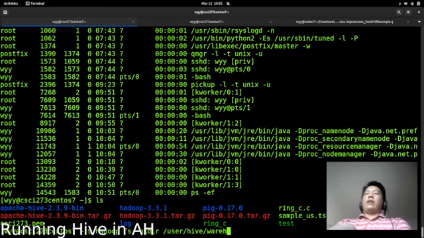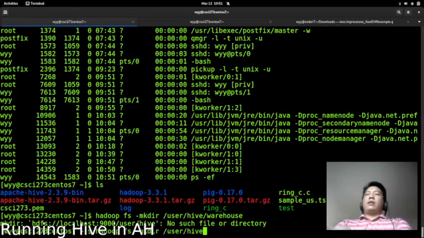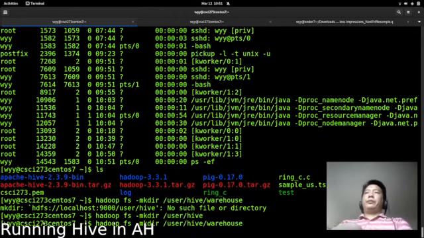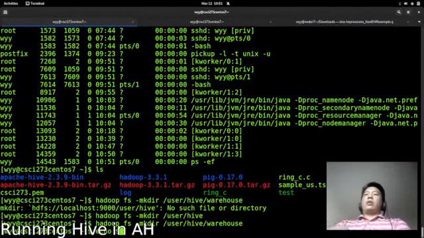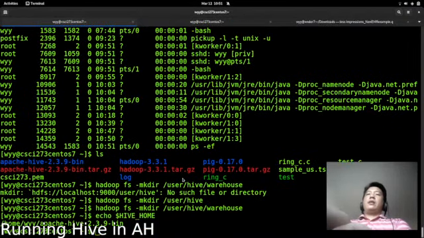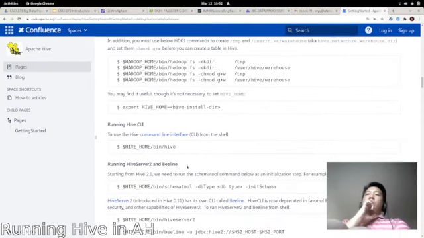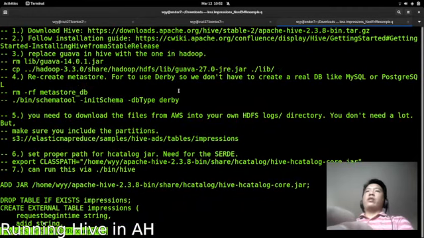Let's see, user Hive warehouse. Oops, you create user Hive first, then create warehouse. Okay, then I already did this Hive home. So let's check if we have Hive home set. Okay. So this we don't necessarily do. Let's follow the instructions that I provided in my instruction set here.